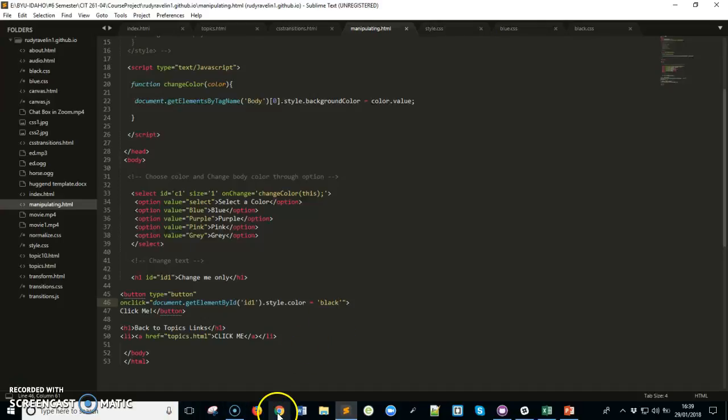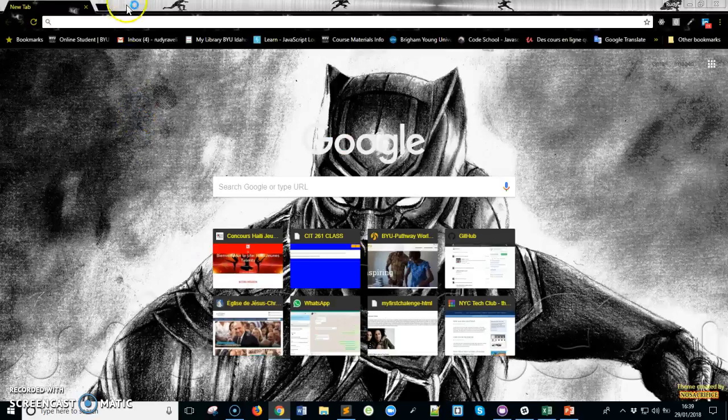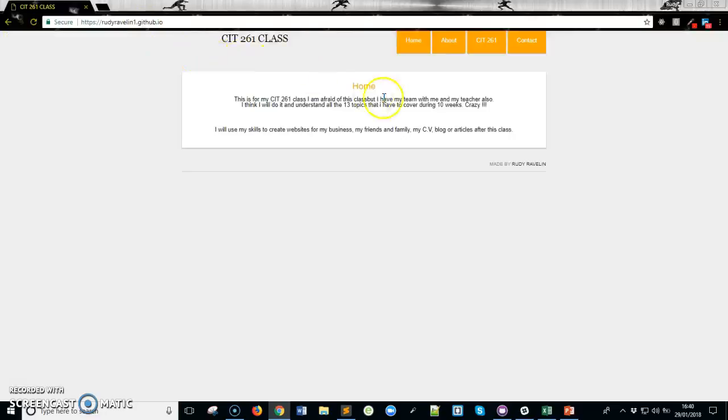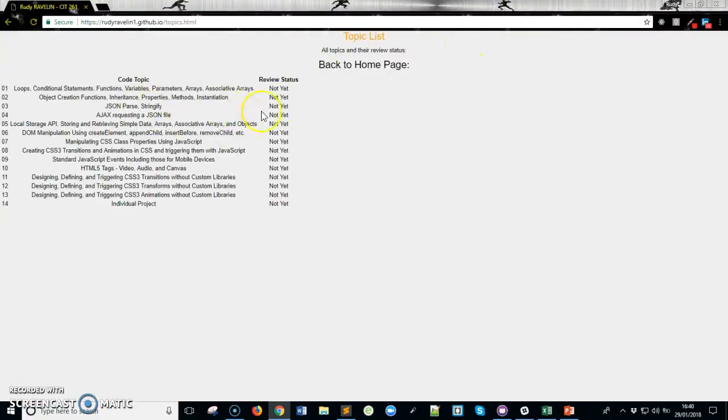So okay, let me open my browser and go to my repo. The repo is woodyravlin1.github.io. I click enter, and as I always say, I have two links to go to the topics, one here and one here. Both are working.